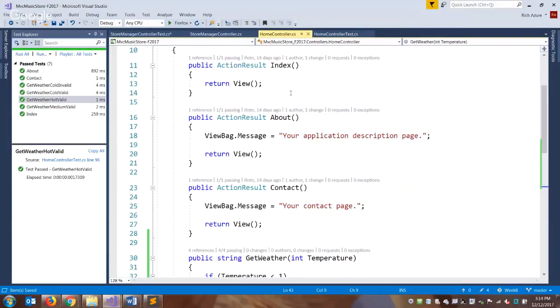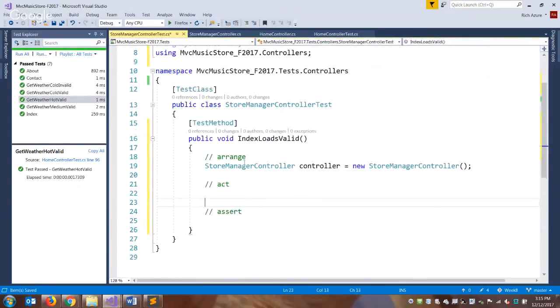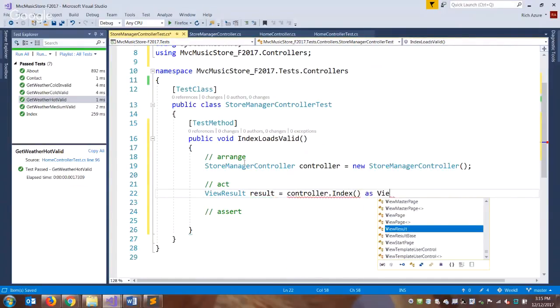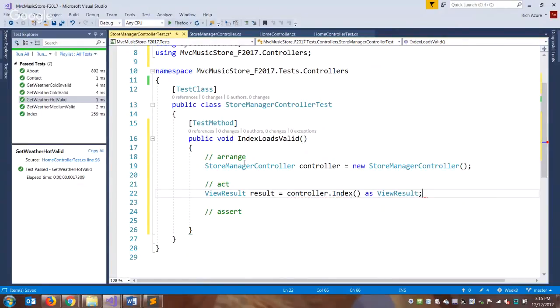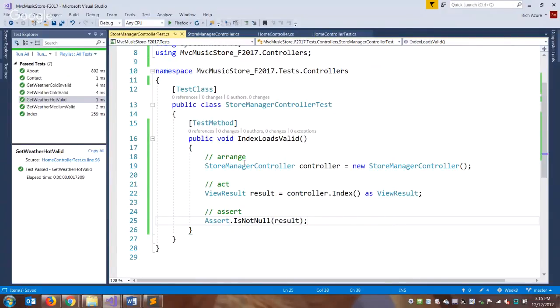So far, this looks just like the index of our home test. Create an instance of the controller, call index and load the view result and make sure it's not null. We're going to get a result as a view result. And we want to check that we actually get a view back when we call index. So this is the identical unit test to our home index. We're just using our store manager controller this time. We're not using the home controller.